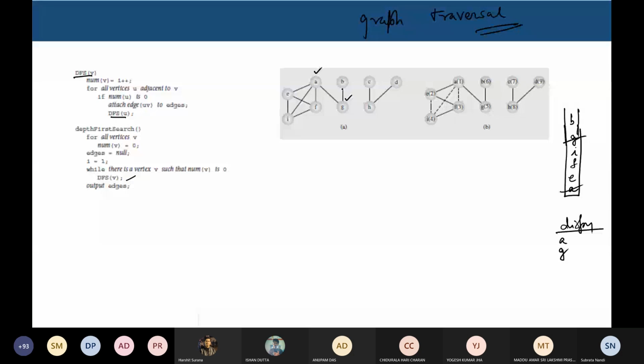Now once B is pushed, then you again go back and check whether the stack is empty. The stack is not yet empty, so it pops out one element. So B is popped out, and now, what is the logic? Is there any neighbor of B which is unexplored or unvisited? B has got one neighbor G, but G has already been visited, tagged.